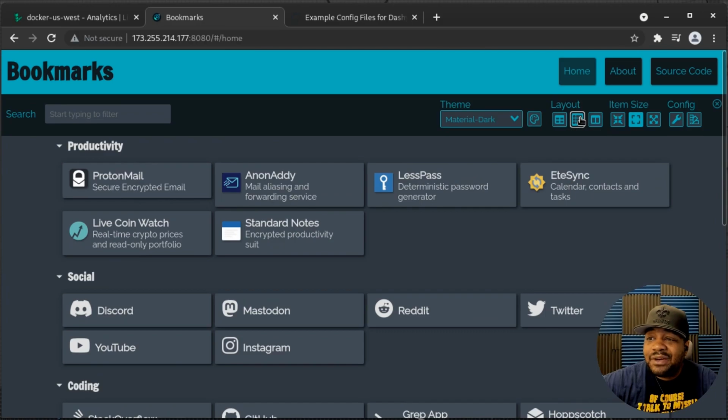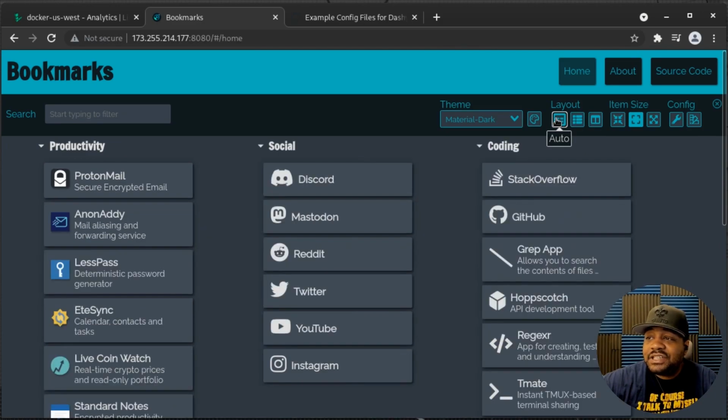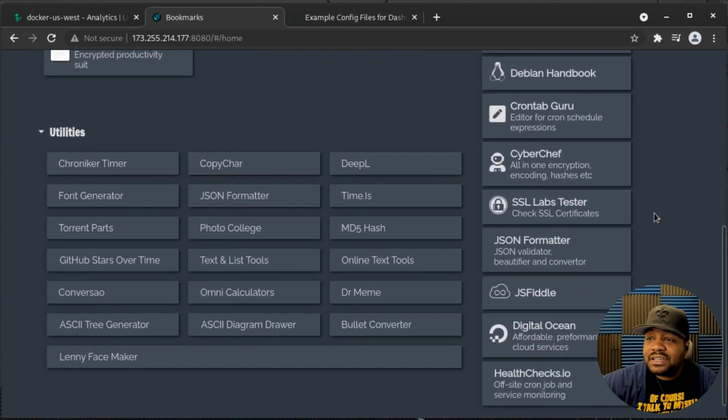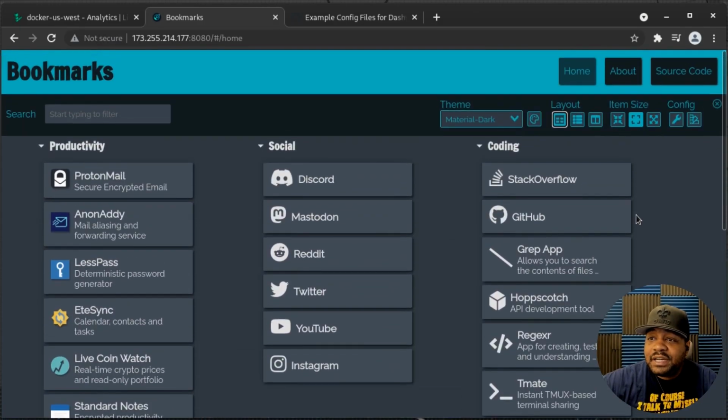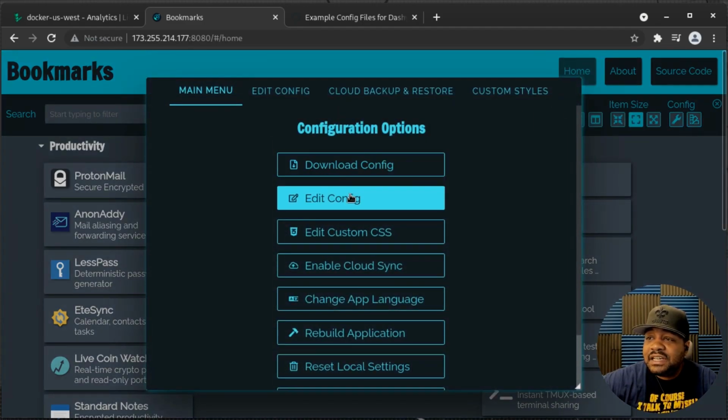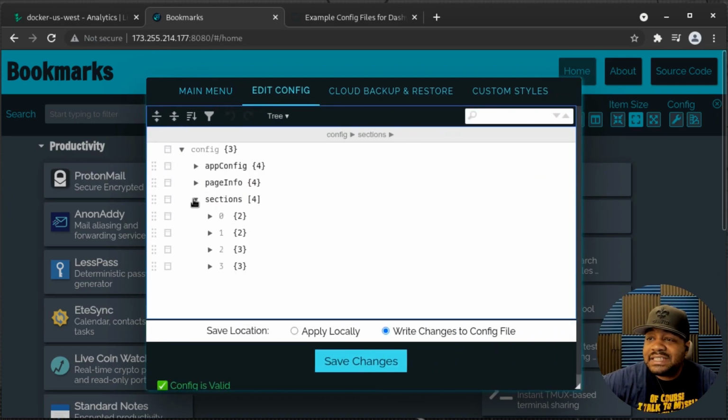If we look at the layout, we can change it up a little bit so you guys can see how it'll look in different ways. You've got your productivity section, you've got your social section, and that's one thing I forgot to show you guys in the configuration. If we go to edit configuration, the section is basically where you put all your links and stuff. So you've got your social, same thing with productivity, that's that section over there. It's just broken out that way in the configuration.